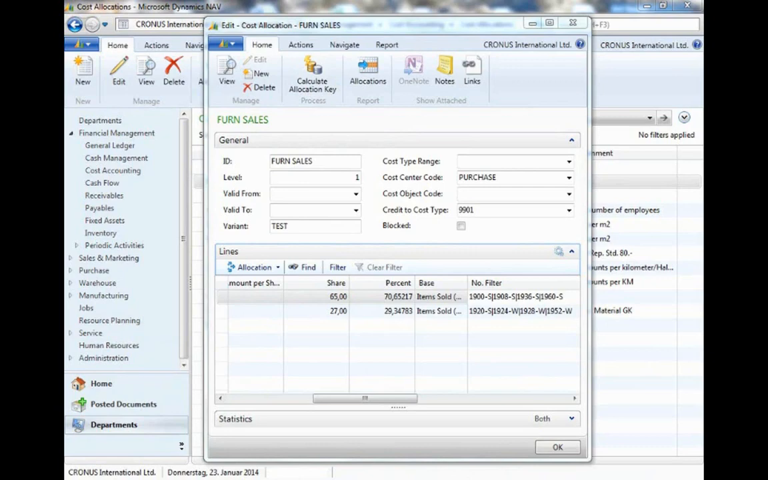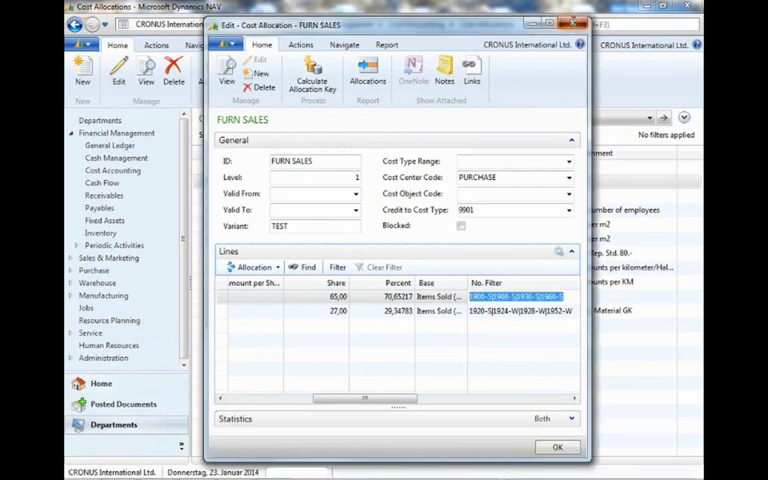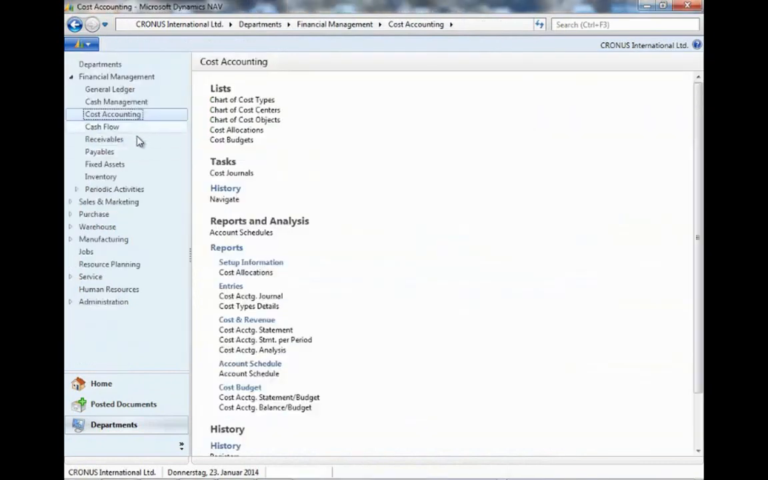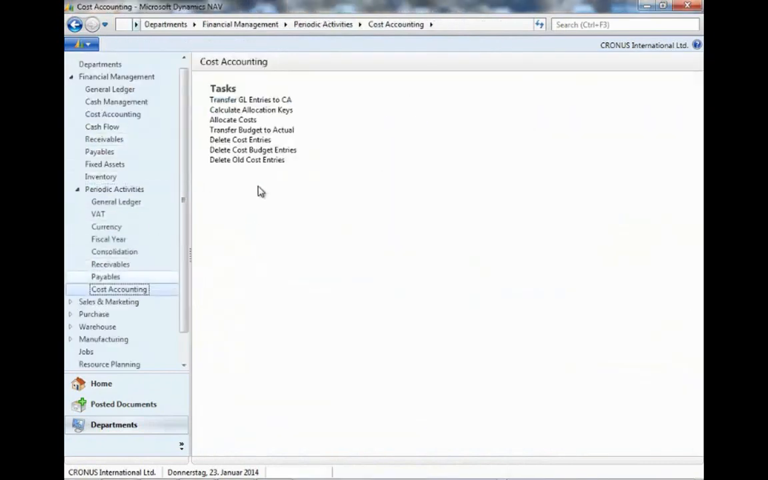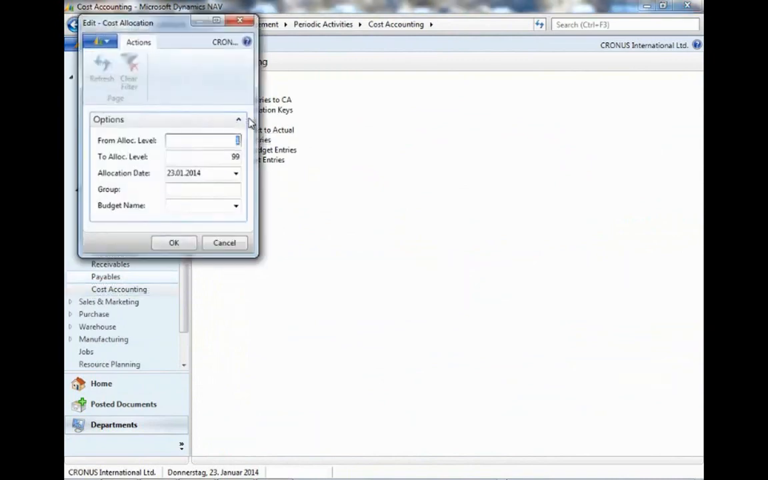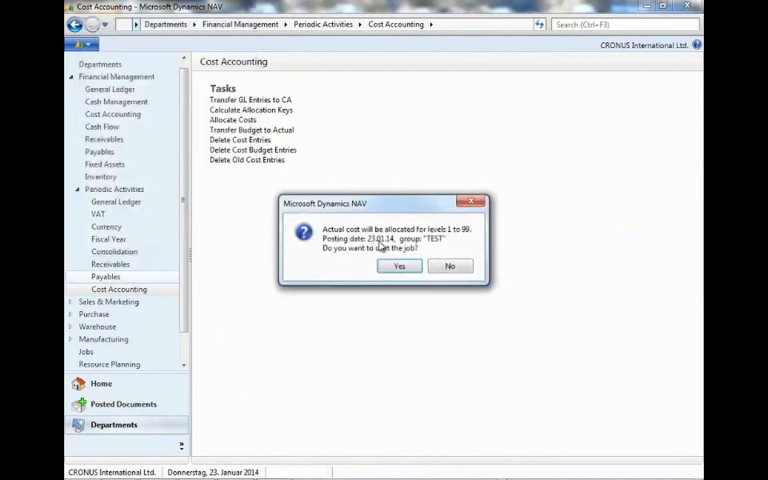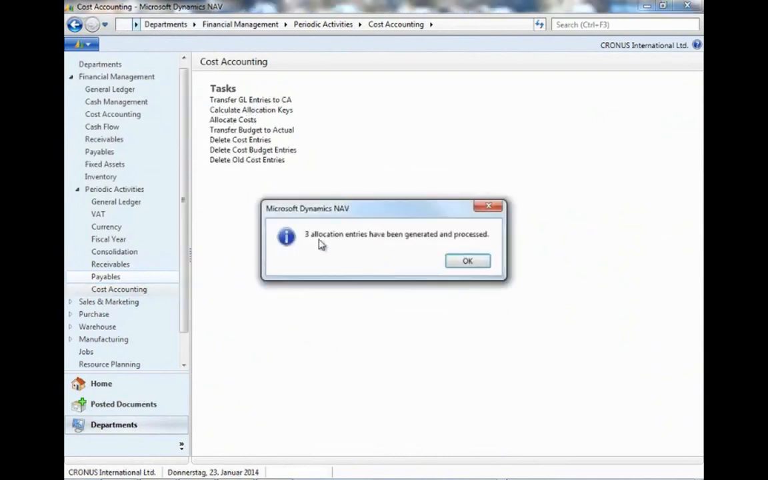Now assume that we want to do something with this allocation, so we close it down, go back to the cost accounting, periodic activity cost accounting, and then we click on allocate costs, and the group will be test, so that only our newly created allocation will be allocated, and then we click OK, and yes, we want to do it, and 3 allocation entries have been created.